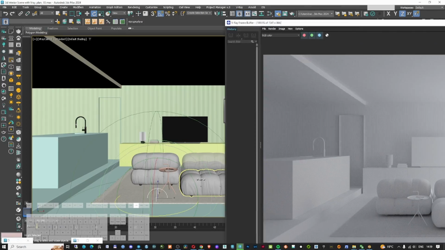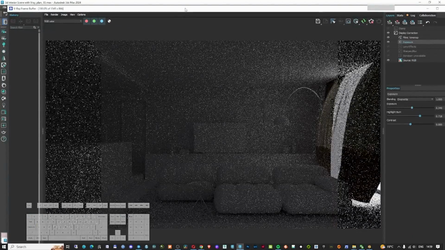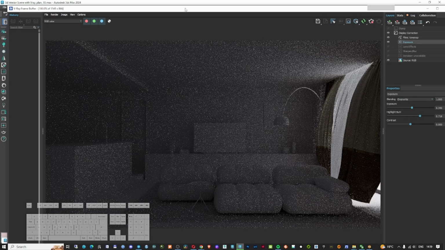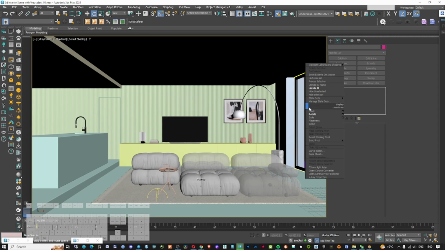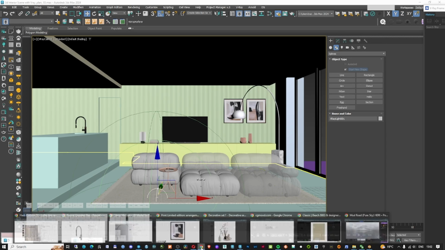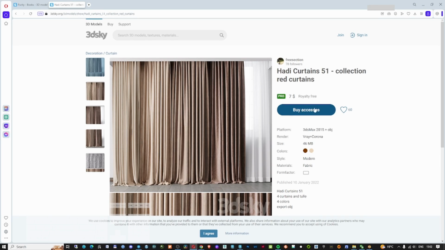Okay, let me unhide also the curtains. In the moment that I did that, I'm not getting that much light inside here, which is not very good. Yeah, I'm not very happy with these curtains. I'm just gonna delete them for now. We're going to use a different type of curtains, which are these ones. Very simple. You can just download them from here. HD curtains 51s.